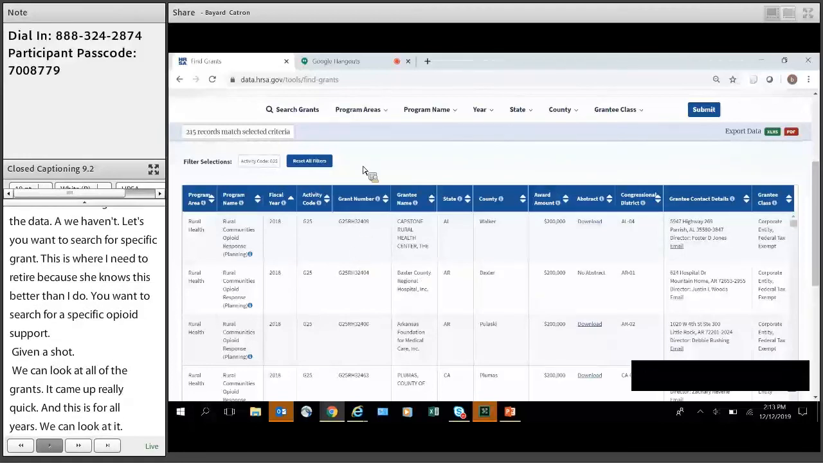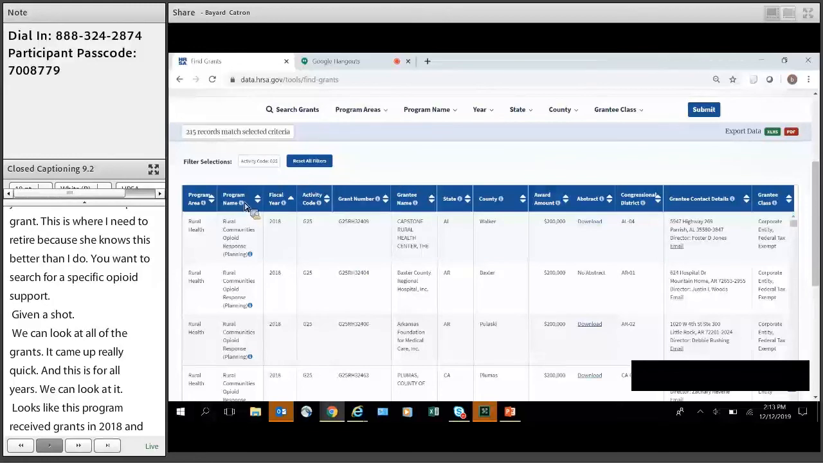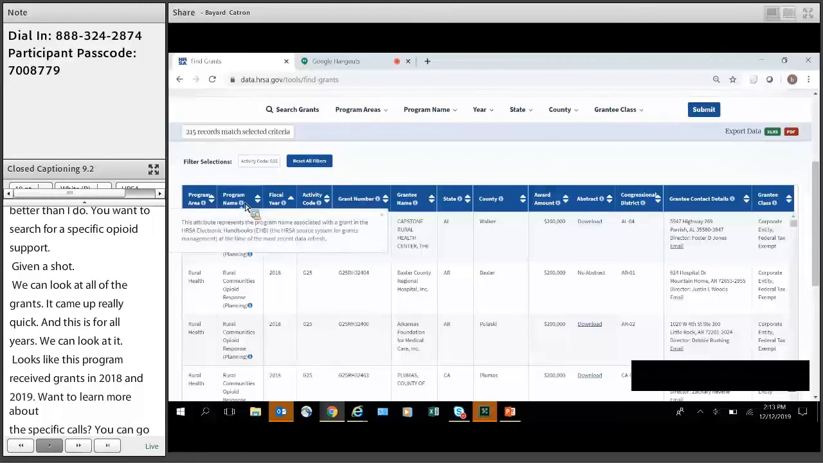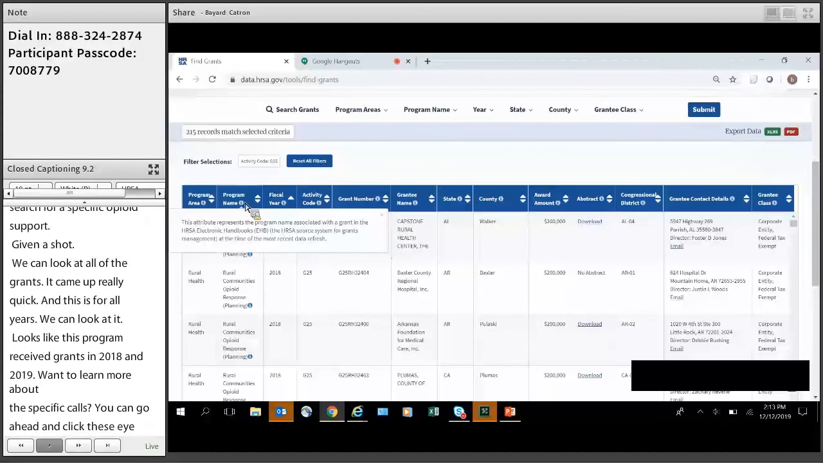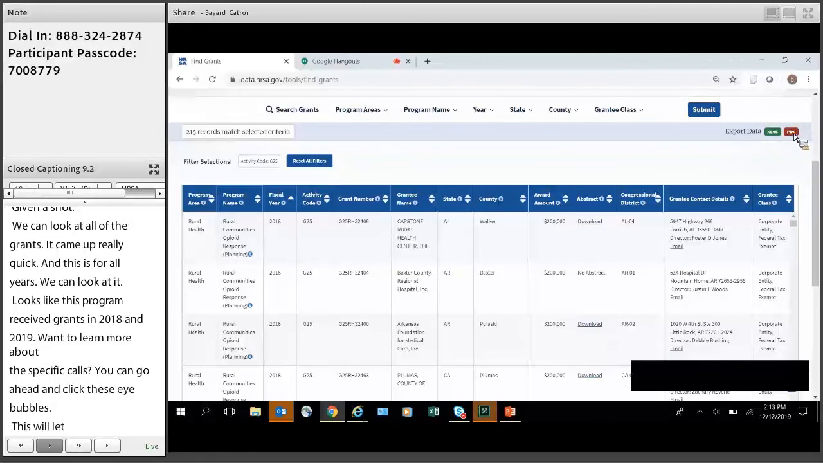Want to know more about these specific columns? You can just go ahead and click these little eye bubbles. These are what tell you what each of these items are, what they mean in essence, so you can get more background on exactly what you're looking at. If you want to export this to Excel or what have you, you can go up here to export data. Just click on the Excel button, and it will let you download a Microsoft Excel spreadsheet. If you want it in PDF form for printing, you can just click PDF.